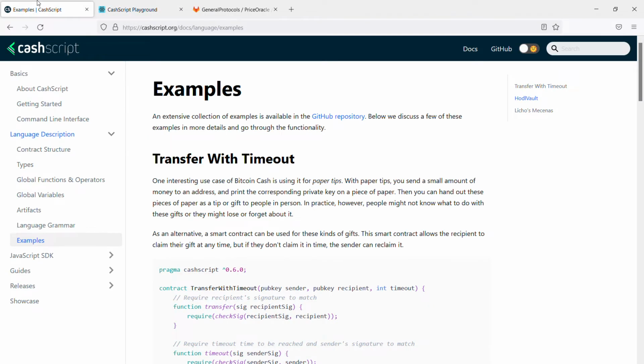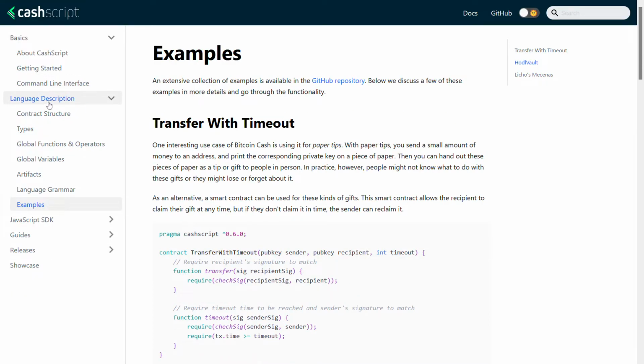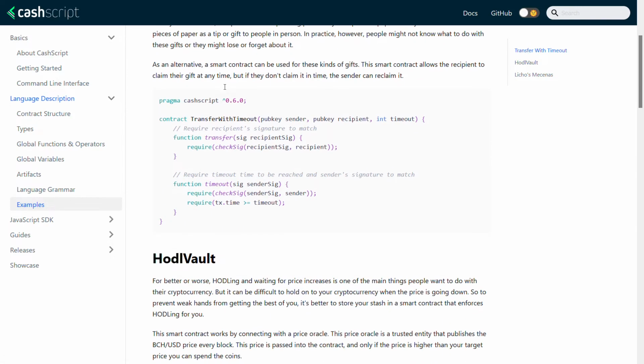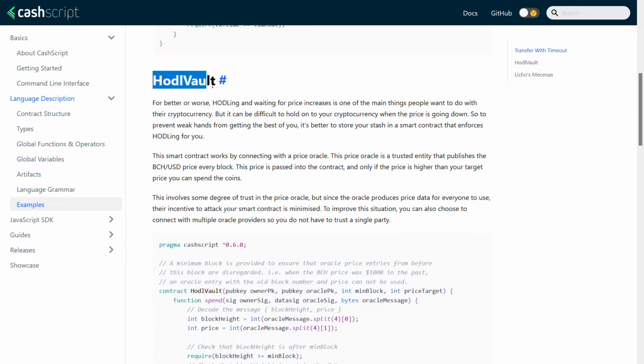So if you go to the cashscript.org website, where all the documentation is, and you go under the language description menu item, you find this examples page. And there's a link to a GitHub repository with a bunch of great Cashscript smart contracts. The transfer with timeout contract we already discussed in the first two tutorials, and today we're gonna write the HodlVault contract with Oracle data from scratch.